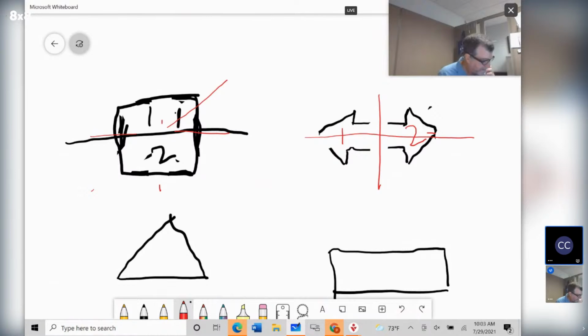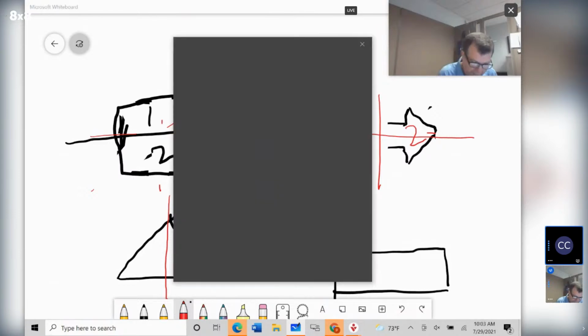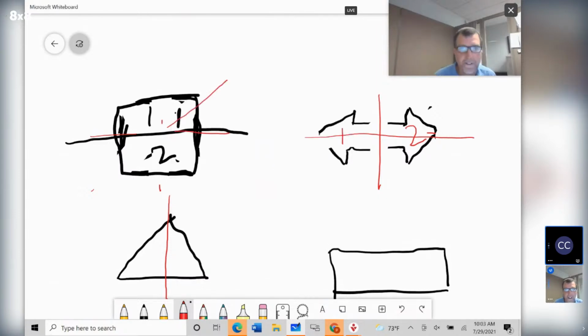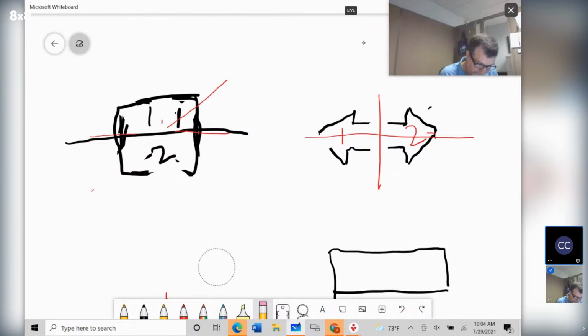Okay. Now let's do this triangle down here. If we go right through the middle, and this triangle isn't perfect, you guys, I'm sorry. You can tell I'm a terrible artist. But in this case, one would fold over on two. Another way we could do it, and let me try to make this triangle a little bit better so you can really see this.